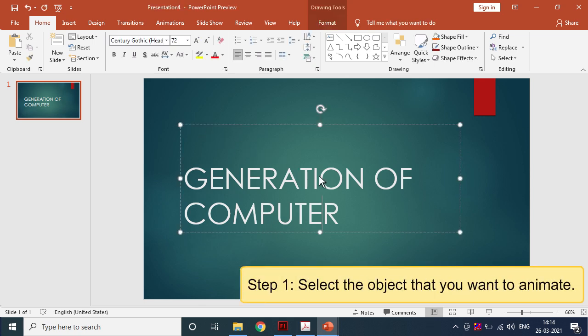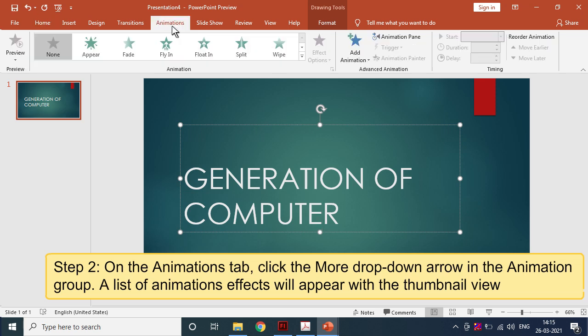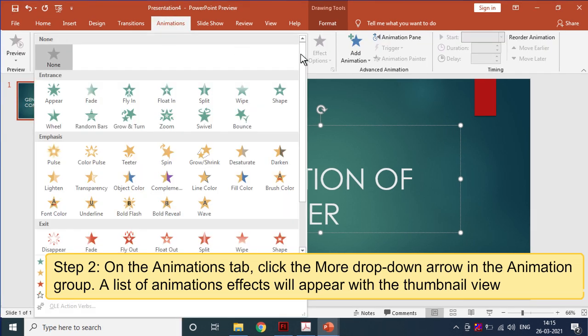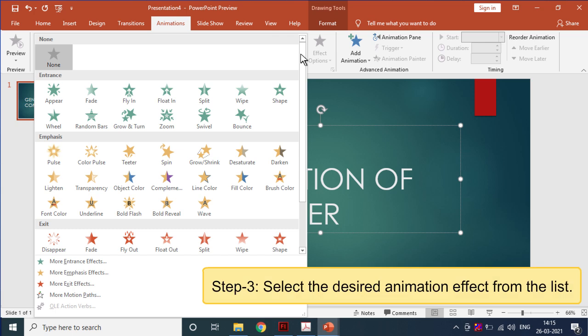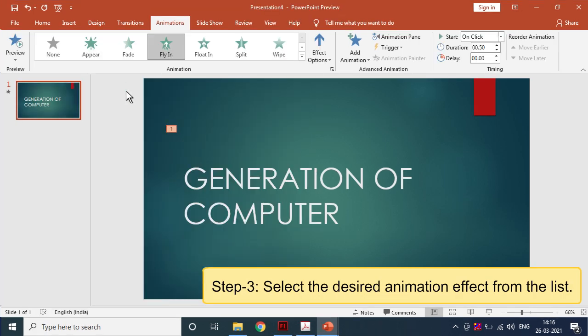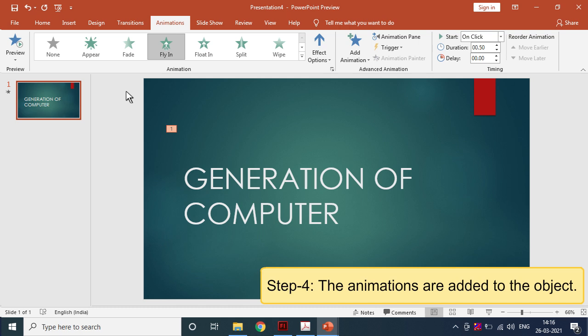Select the object that you want to animate. Step 2. On the Animations tab, click the More drop-down arrow in the Animation group. A list of animation effects will appear with the thumbnail view. You can look at the animation gallery to see different animations you wish to add. Step 3. Select the desired animation effect from the list. Step 4. The animations are added to the object.